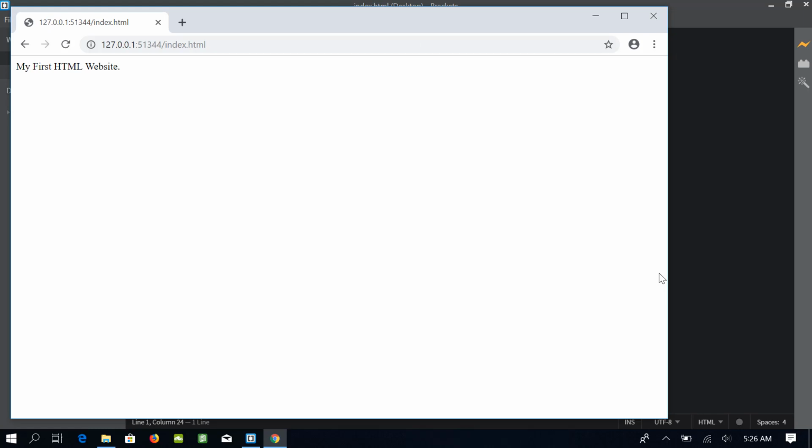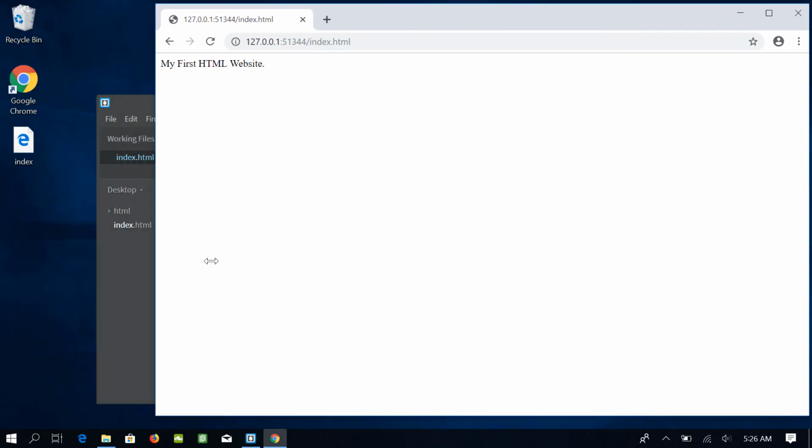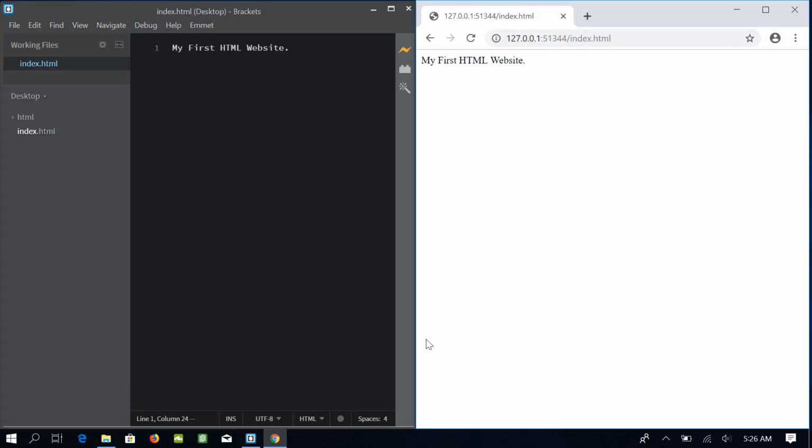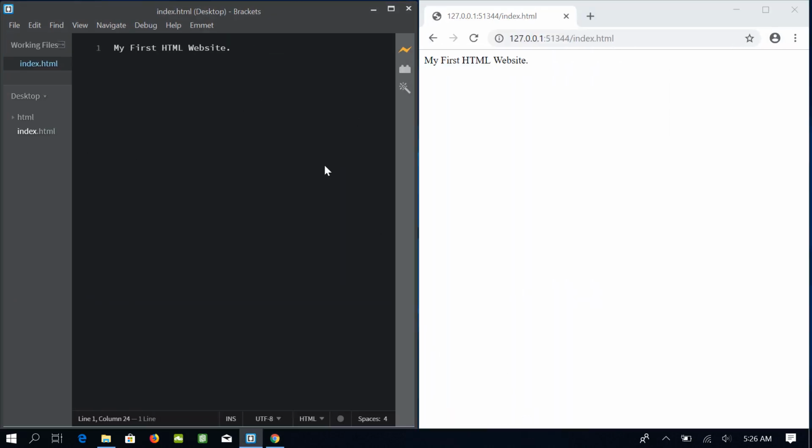Let me resize the window so that you can see the code and the website side by side. On my left, I have the code window, and on my right, I have my browser window. As we have started the Live Preview, any changes which I make here must be reflected in this window in real time. So if I write, "This is awesome," you can see that the website has been updated instantaneously.